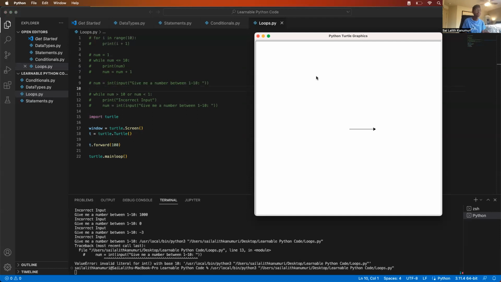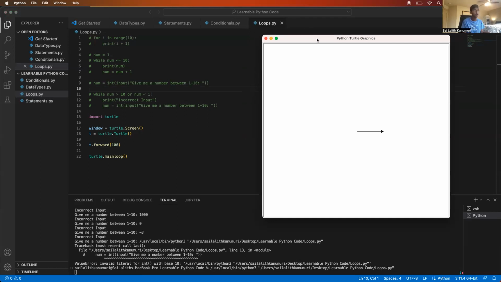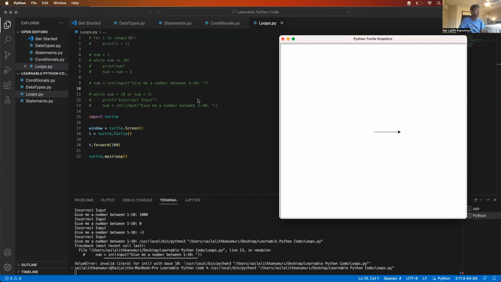So let's just make a square, right? We want it to move forward 100 pixels. Now we want it to turn left. Because this is forward, right? This is left. If you think from the turtle's perspective, if you go this way, then it's left, and then this way, it's right. So let's go into the code.